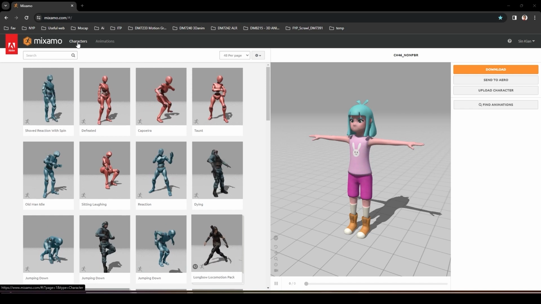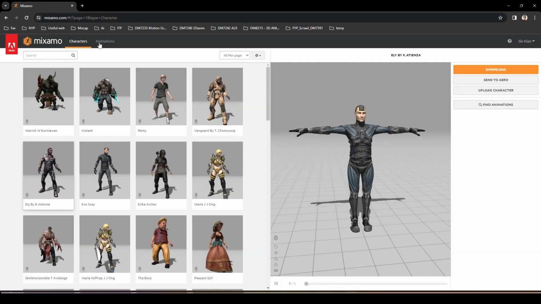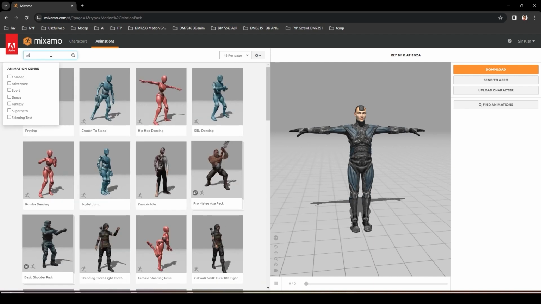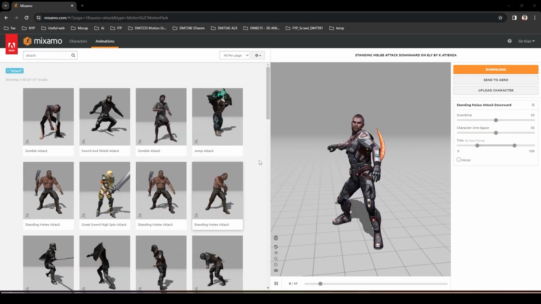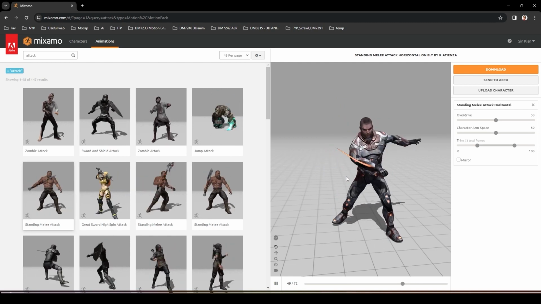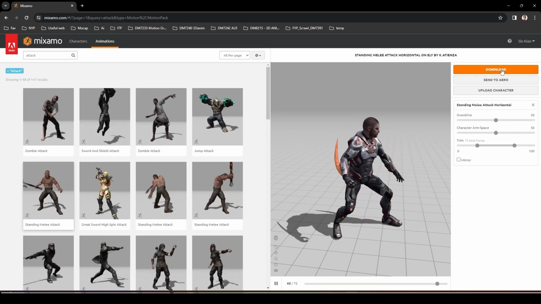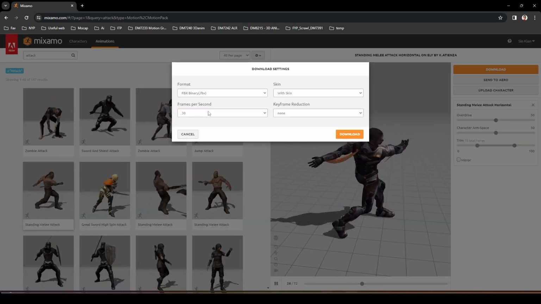Click on characters and choose one of the characters that you like. Once chosen, you can choose the animation. You can search for an attack animation, and maybe choose one with a weapon, because we are using a weapon to constrain to our hand. Once you are satisfied, just click download. With skin, you can keep the frames per second.